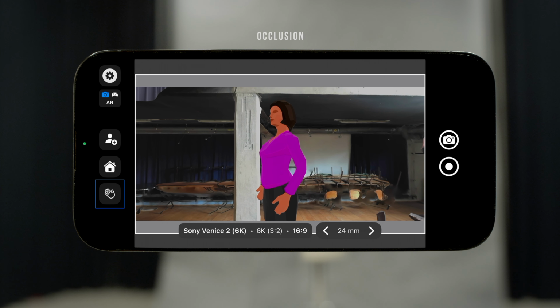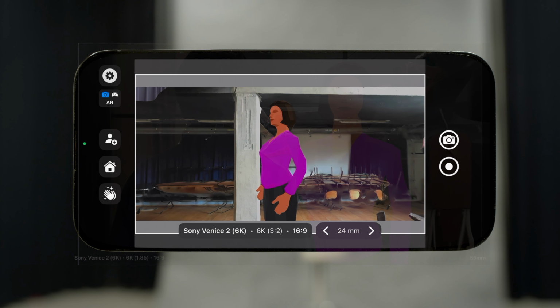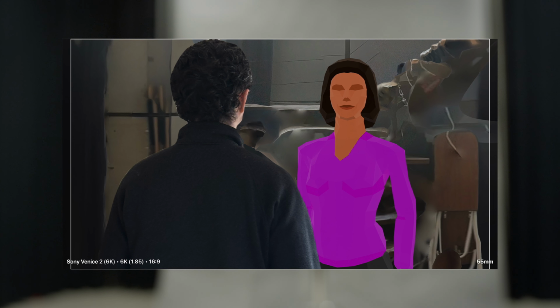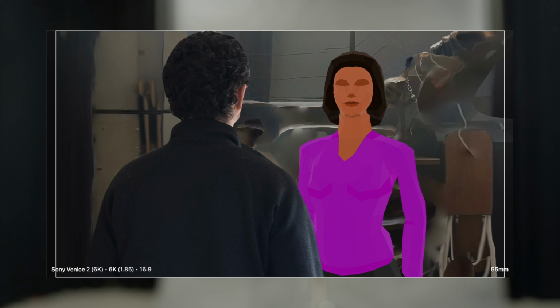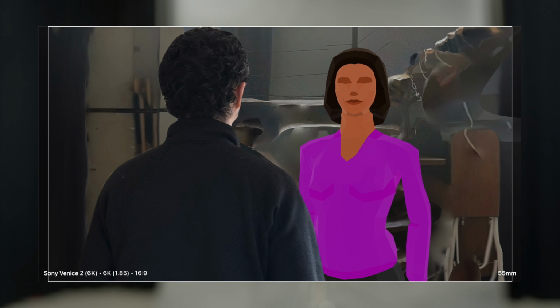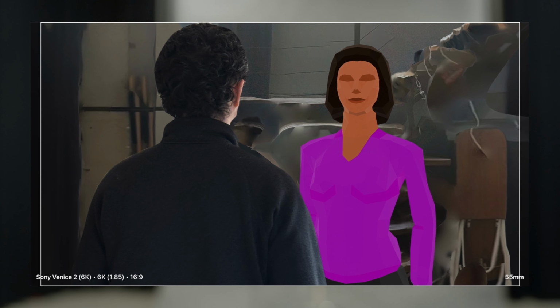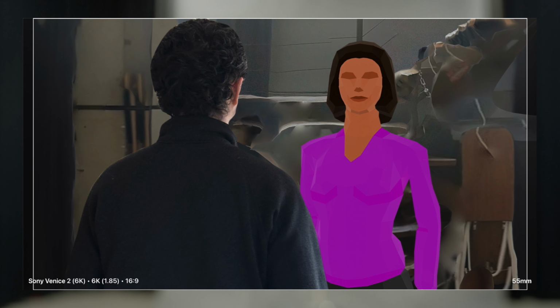Next, look for the occlusion button on the left. When you have a location model placed, turn this on and the app will cut out real people so you can place them in your AR scene. This is great if you want to block your scene using real actors, for example for complex moves, or to see how much space the actors really have to move around in your location.